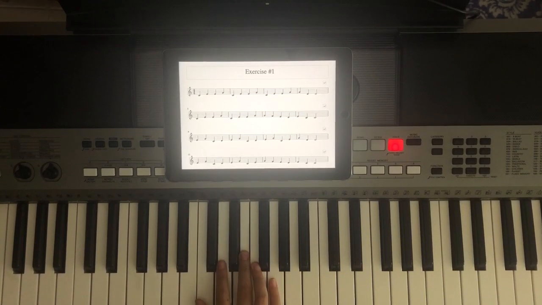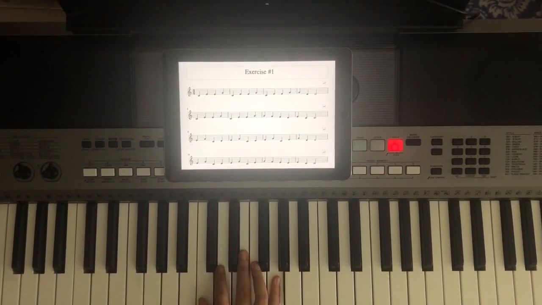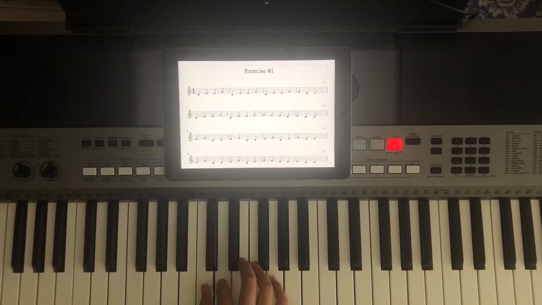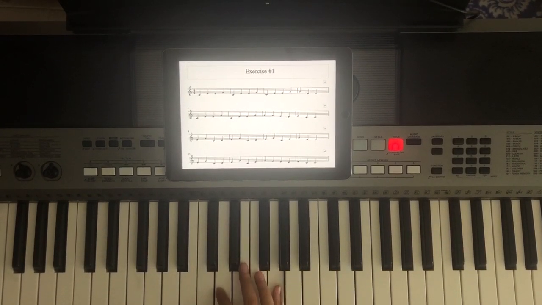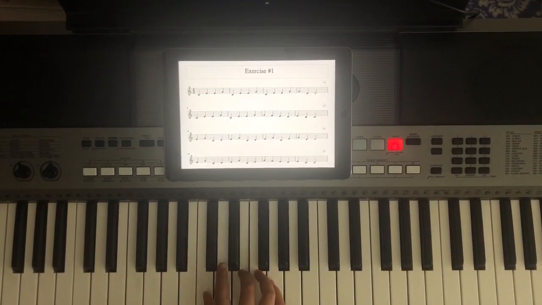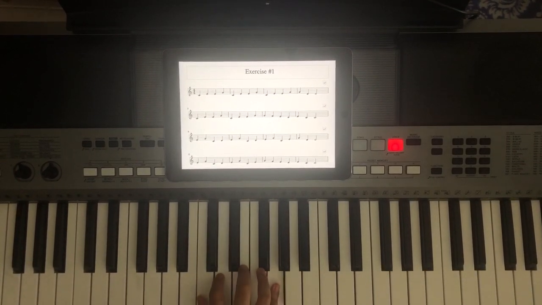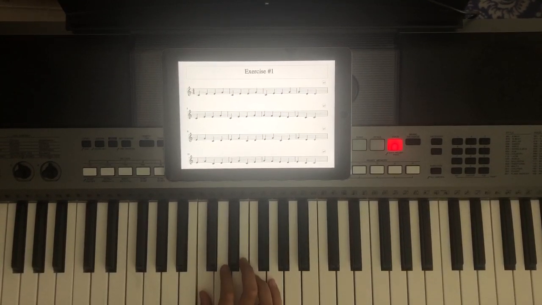C, E, E, G, C, E, E, G, C, E, E, G, G, D, D, 2. C, E, E, G, C, E, E, G, G, F, E, D, E, C, C, 2. E, G, C, D, E, G, C, D, E, G, C, E, G, D, D, 2. E, G, C, D, E, G, C, E, G, F, E, D, E, C, C, 2.